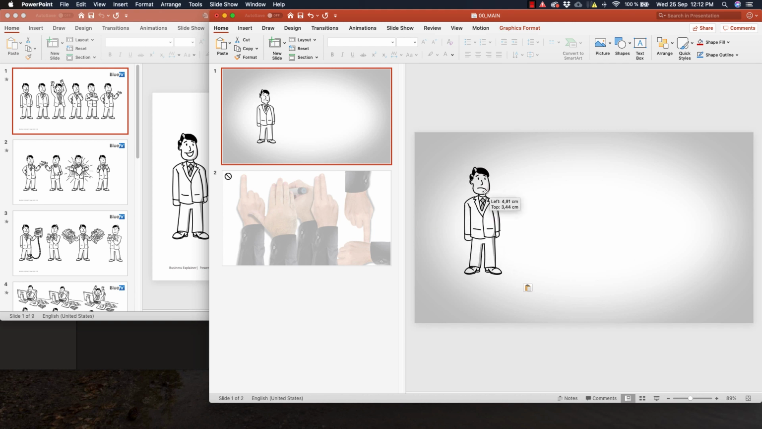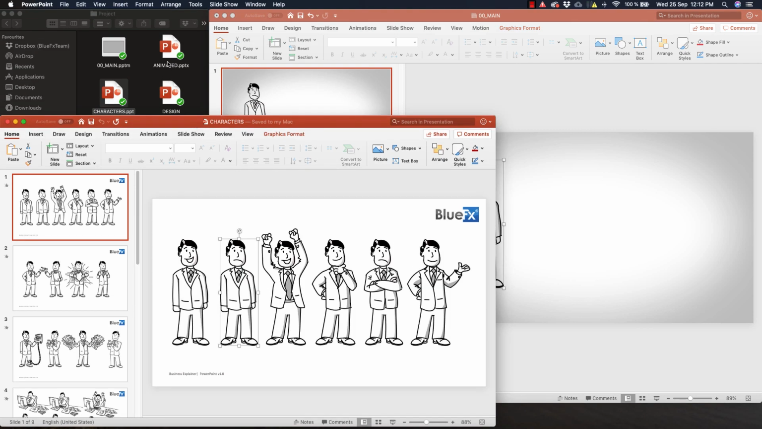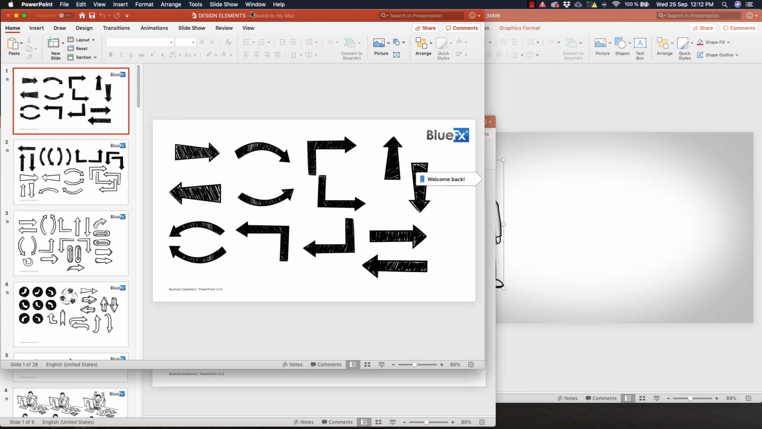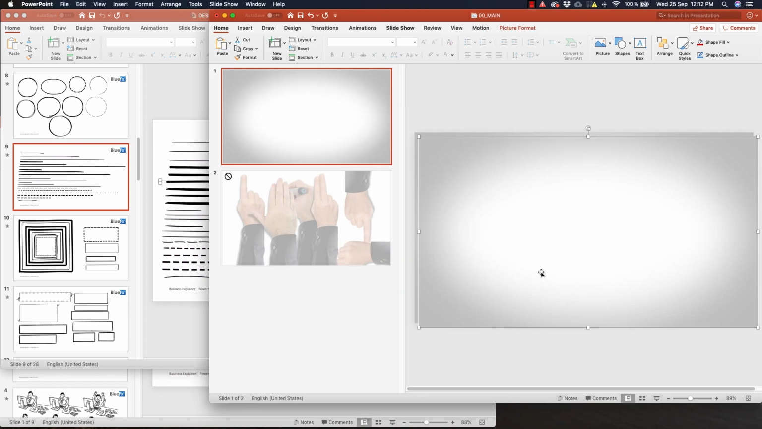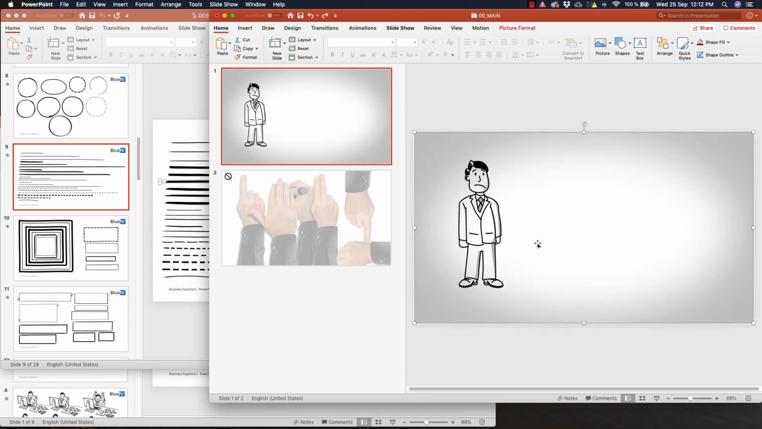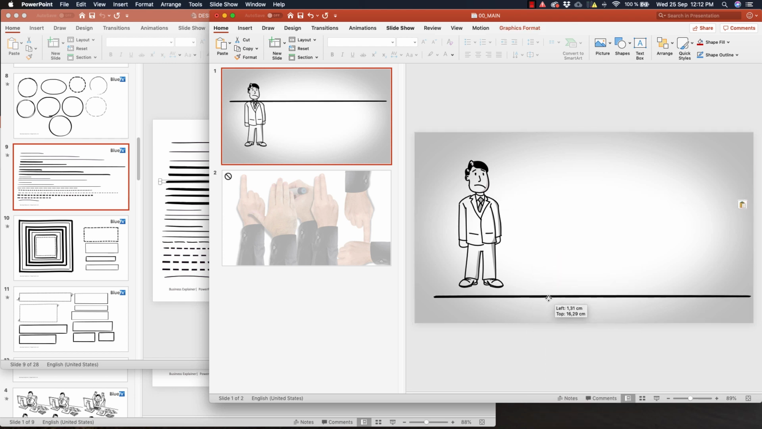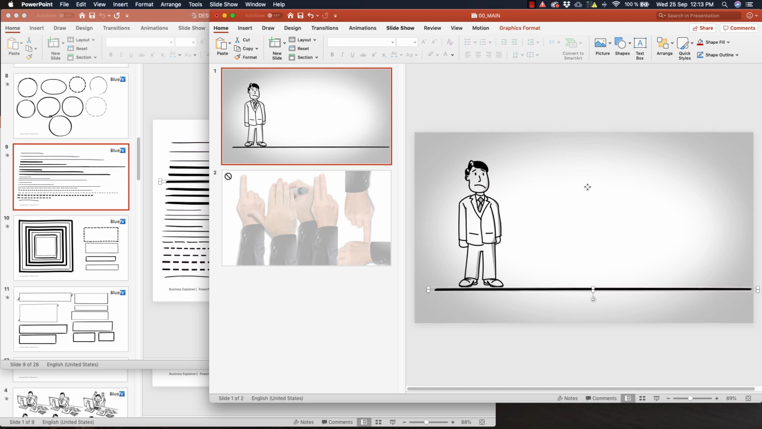Okay, now I'm gonna move him around. You can scale him up a little bit, and next I would like to add a floor here. So for that I'm gonna go to design elements, double click on the design elements pack, and just let's select this line here. Okay, right click on it, copy it, and paste it. Okay, drag the line to the bottom, somewhere close to his feet, and now he stands on the ground and not in the air.